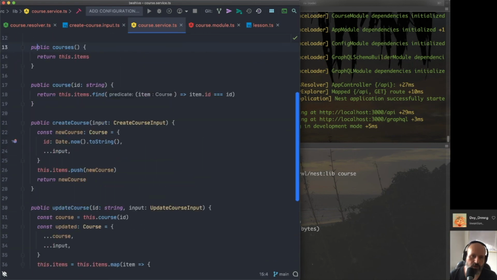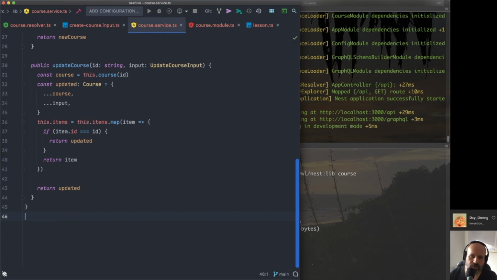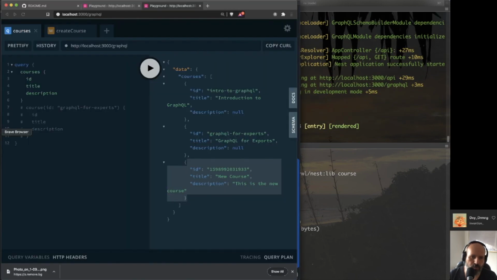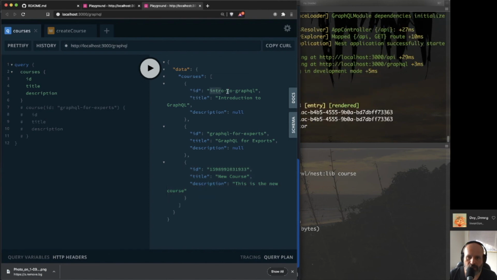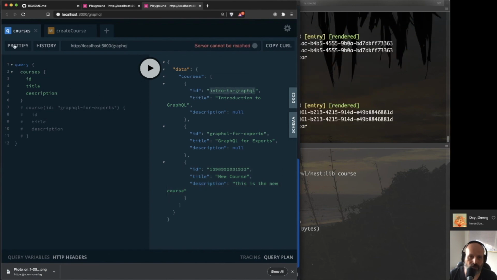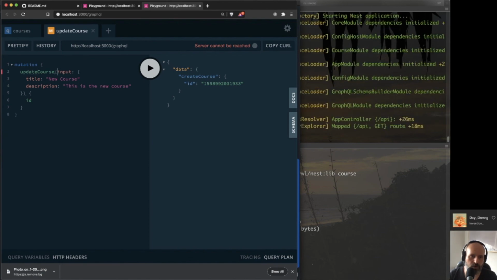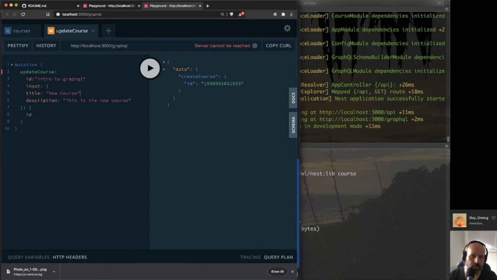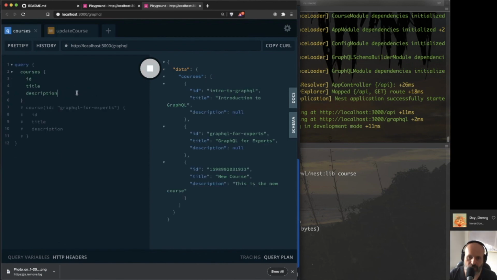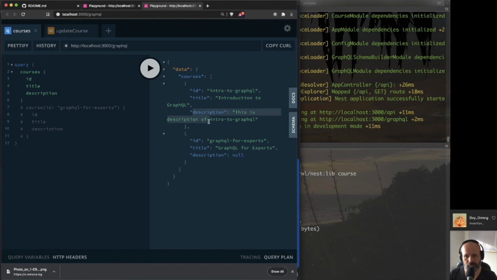So let's see if this works. When saving this and restarting the API, we should have a new endpoint. And this means we should be able to take the intro to GraphQL API and change its description. We don't have a description right now. So let's see. UpdateCourse, pass in the ID, and just add a description. So this is the description of intro to GraphQL. Execute it, and if we now list the items again, we see that we updated the item. So far, so good.